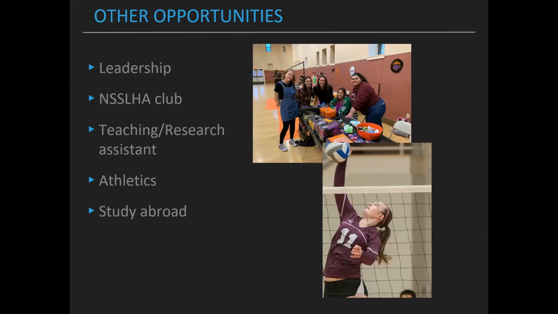A few other opportunities that are available to students is the opportunity to engage in leadership. So there's a variety of organizations and clubs. And as Julia mentioned, there's a club fair. So it gives you the opportunity to learn more about what's available at the college. But of course, we have our favorite club in the department, which is our NISLA club. And NISLA is the National Student Speech Language Hearing Association. And we have a Springfield chapter of that association.